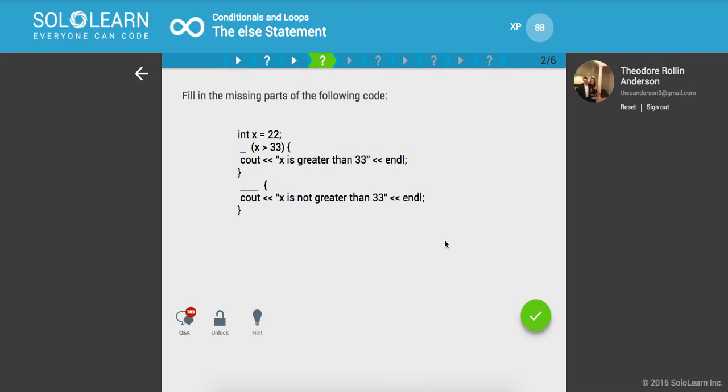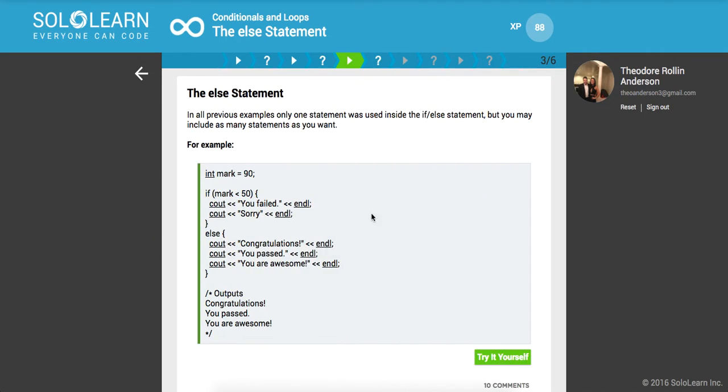So fill in the missing parts of the following code. We have an integer x set to the value of 22, and we'll say if x is greater than 33, print out x is greater than 33, but because it's not, it'll print out x is not greater than 33. Cool. So let's look at another example.